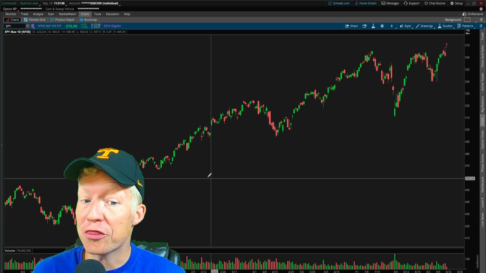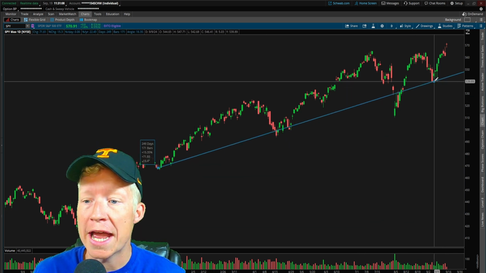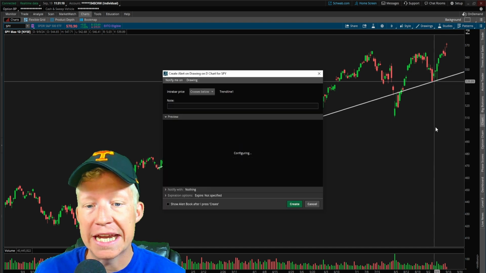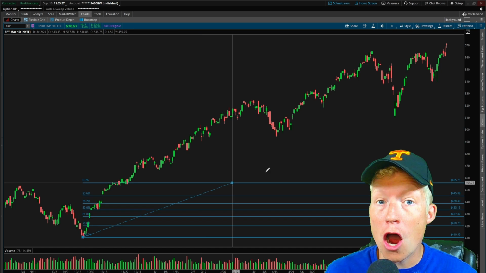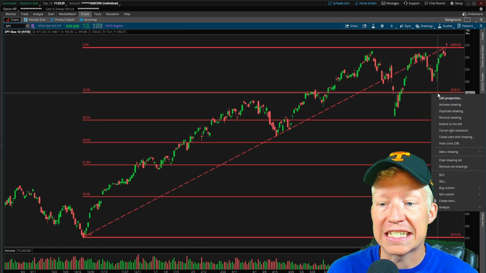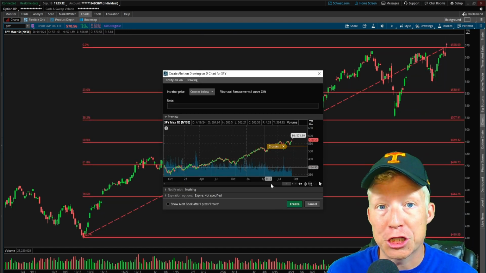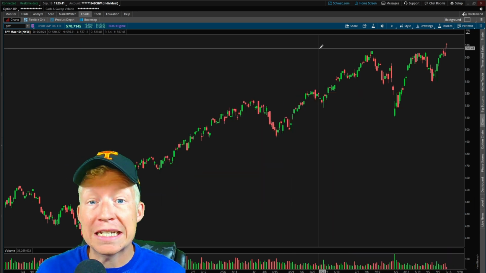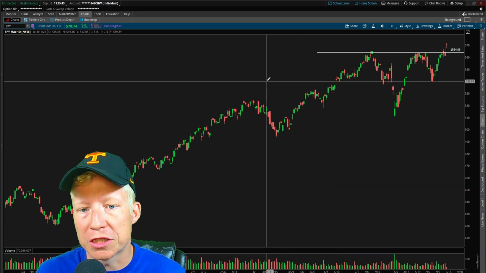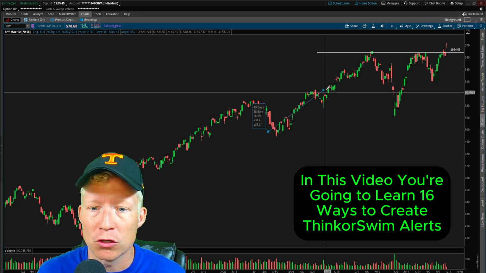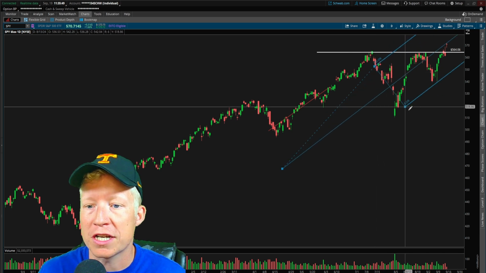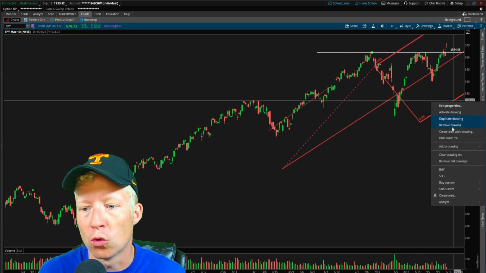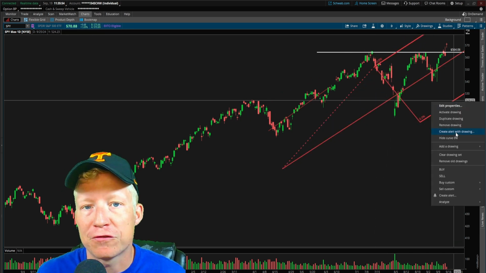Did you know within ThinkorSwim, you could draw a trend line and then create an alert based off of that trend line? And did you know you could do the same exact thing with Fibonacci retracement levels? This same process can be achieved with multiple different drawing tools, such as price levels, such as regression lines, such as pitchforks, for example. Most drawing tools within ThinkorSwim have the function to create an alert using the drawing.